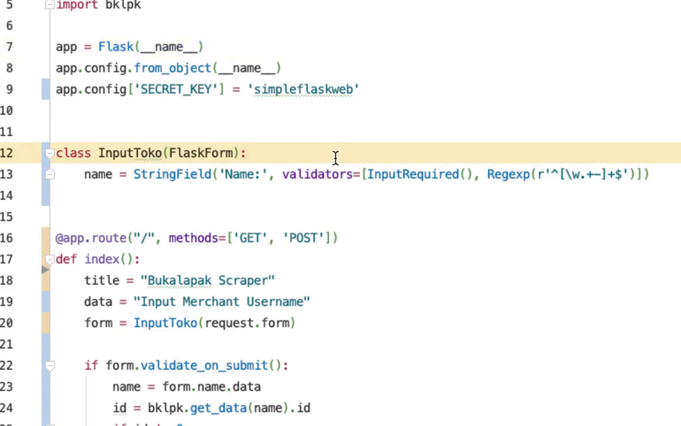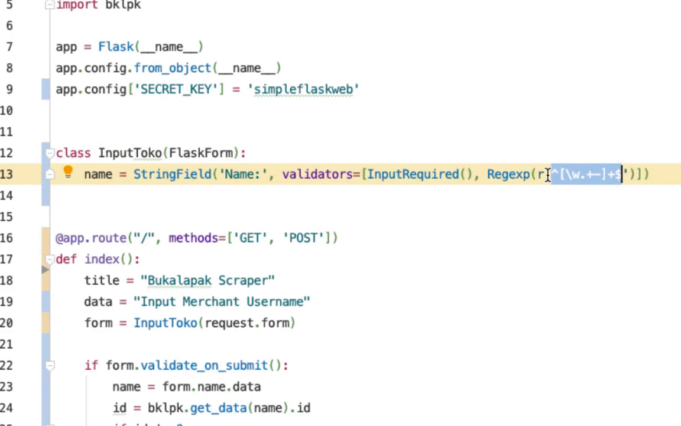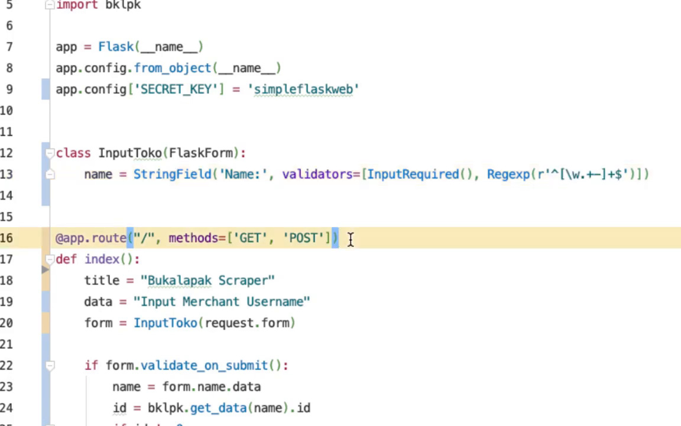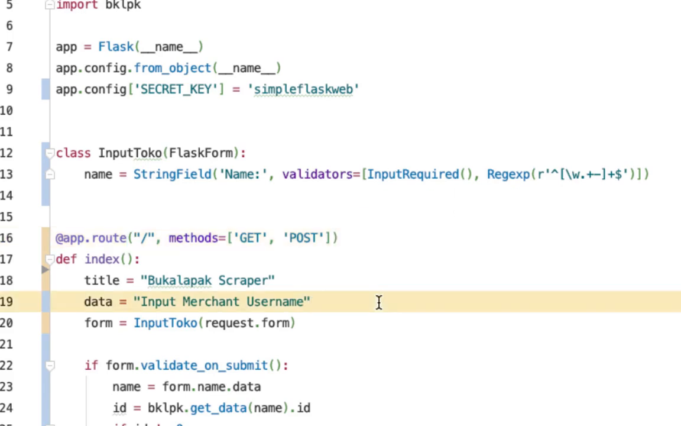And here I created a class input to handle the input from the form and validate the input. I'm using a regular expression here to validate input, so we can only accept varchar without a space from the input field. Then I created a route here and set the method because I only want a single page application. I set the methods GET and POST there. Here I set the page title and the default data.